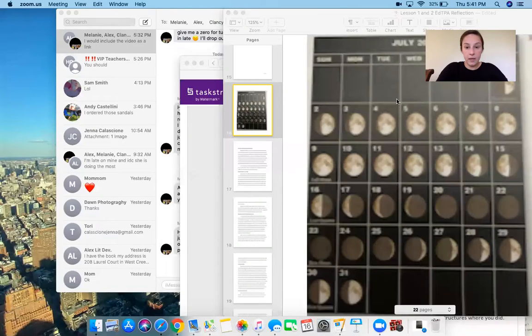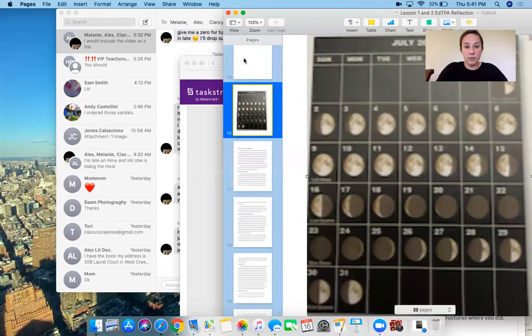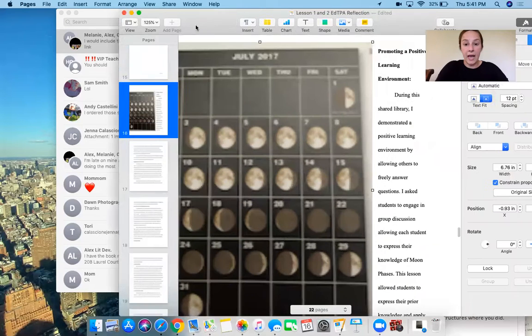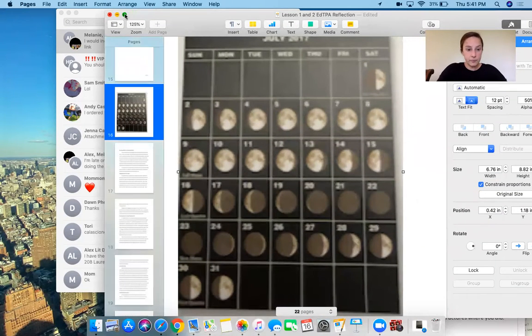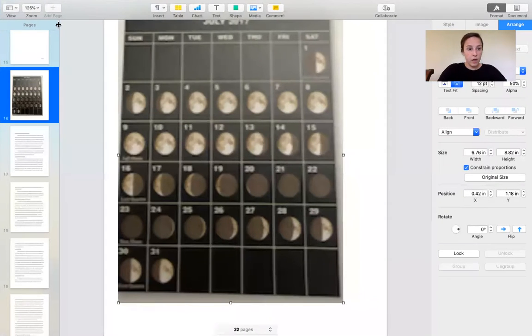I'm going to share my screen now, and we're going to take a look exactly at what the moon looks like for the entire month of July 2017. Now, let me just share my screen. Hold on one second. All right, so I am sharing my screen, and as you can see here, we are looking at the moon phases for the month of July. Let me make it bigger.